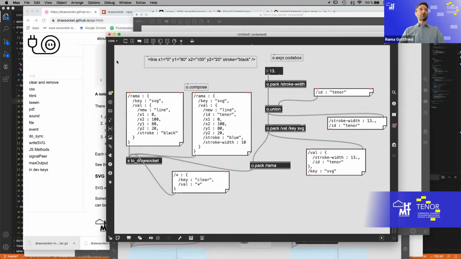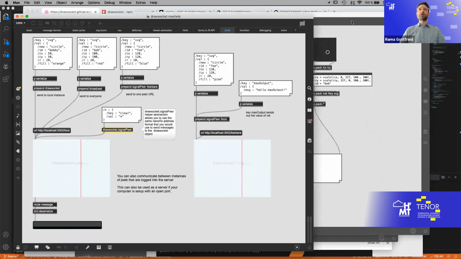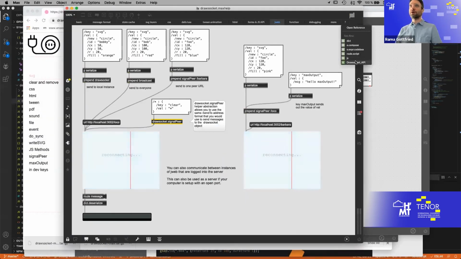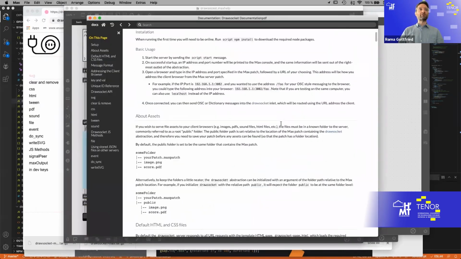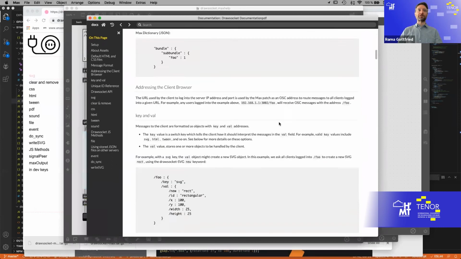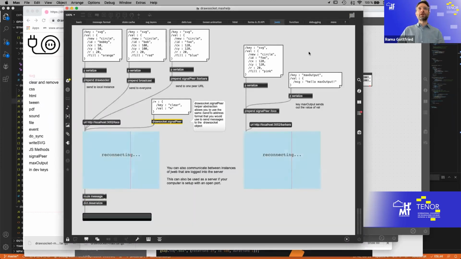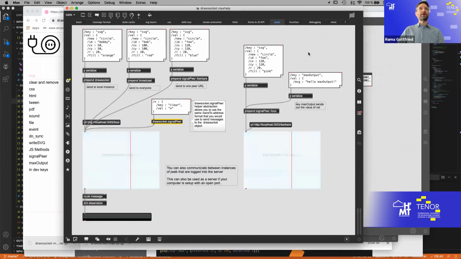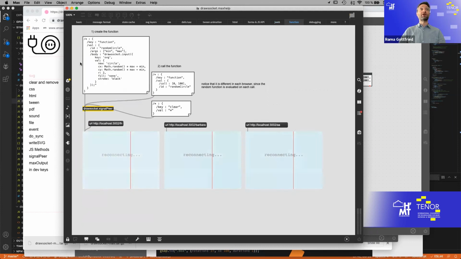There's also in Max a Drawsocket vignette that is basically the same as what's on the website. But if you're offline, maybe that's handy. Yeah, so anyway, there's a lot more there that I didn't talk about, but I think we covered a lot of it. You can also create your own functions and call them.